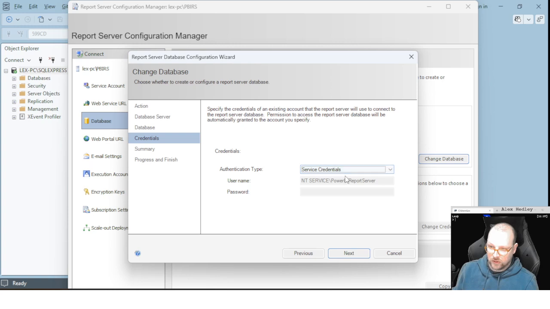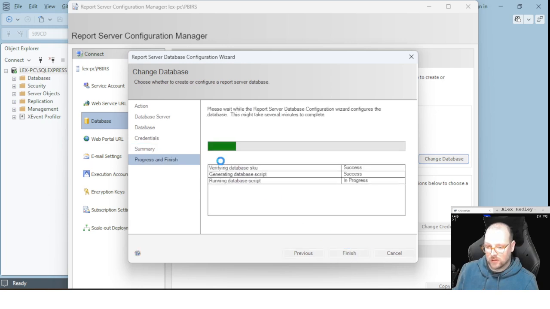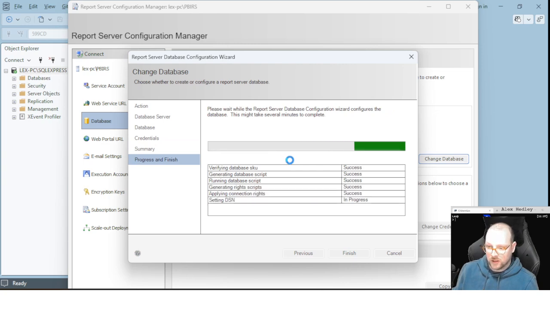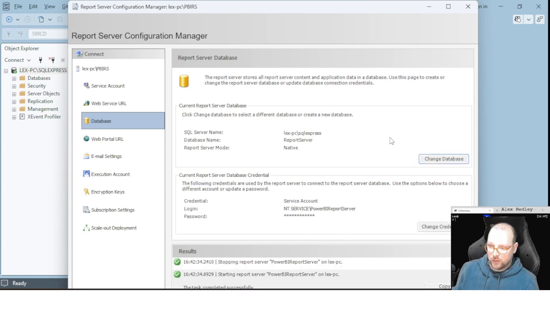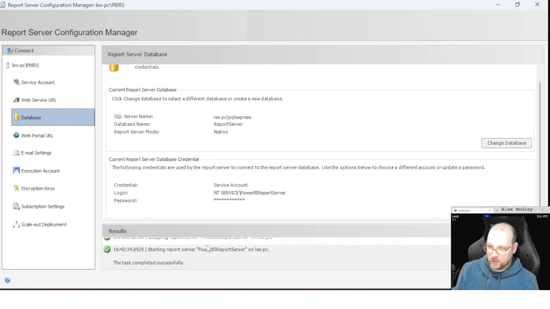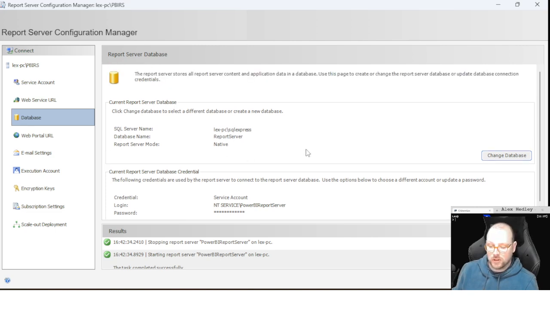Credentials: we're just going to use the service credentials, so there's a service account that was created when you installed it. You can double check all of the settings are correct and it'll start generating the database for you. Now this may take anywhere from seconds to minutes depending on your machine, so let that run through and then click finish. You'll see now in the information here we've got the tasks that have run, and the information has been updated in the database settings.